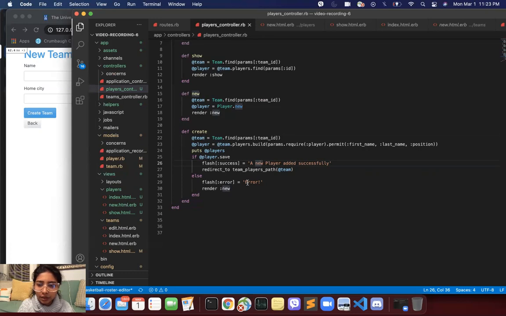And if it does not receive all the parameters, then it shows an error message saying that it was not added.